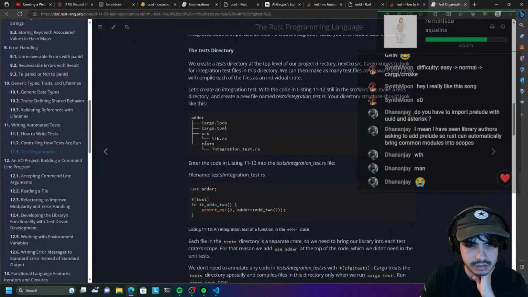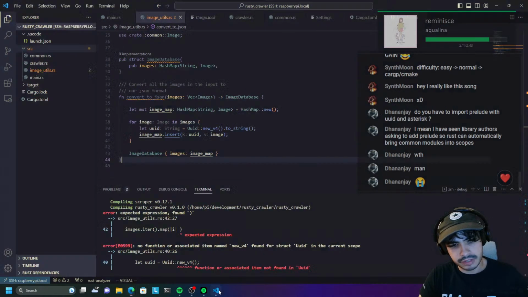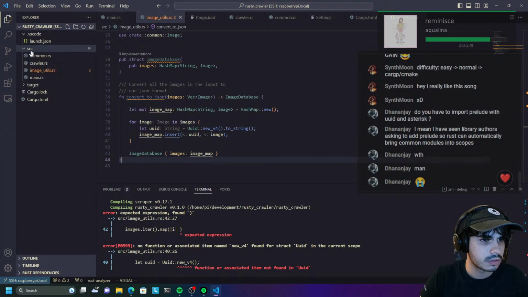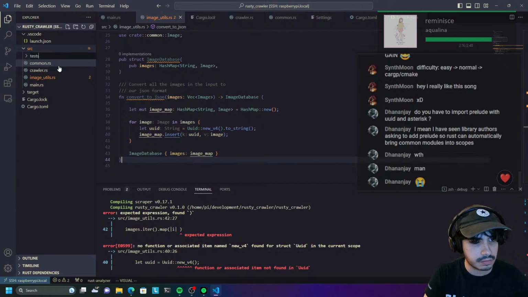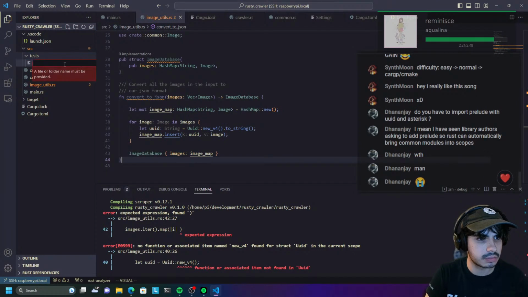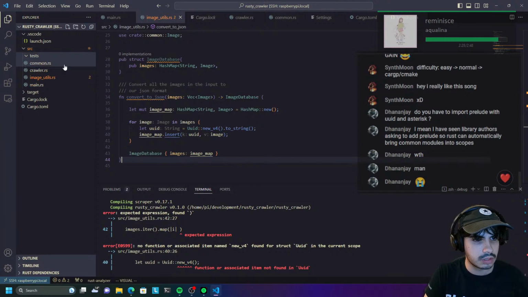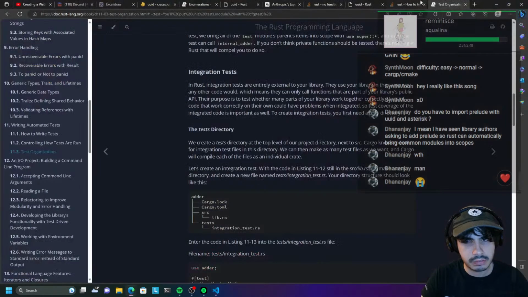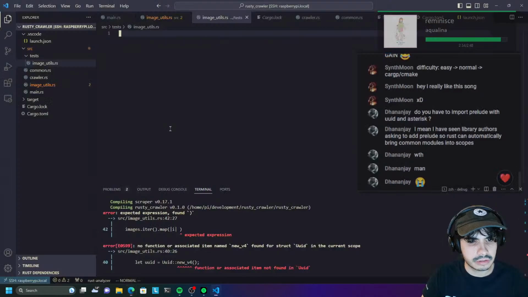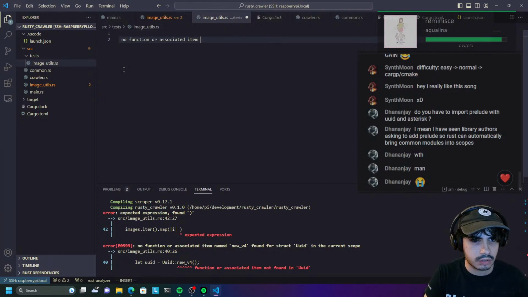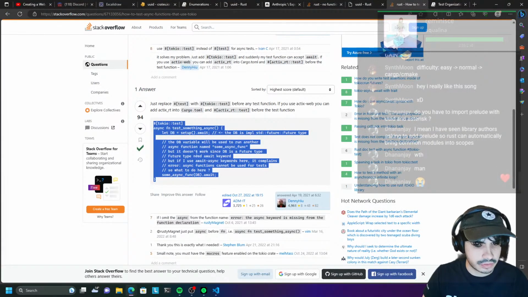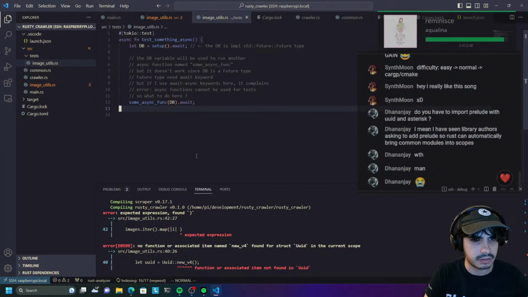Integration tests. So in each module, I have a test directory, it seems. Source, a new folder, tests. And I can have something like a new file that will be, I guess, the image utils, right? Like, does Cargo know this? I wonder. Does it know to find those files, or do I have to put it somewhere, like in a mod.rs file or something?